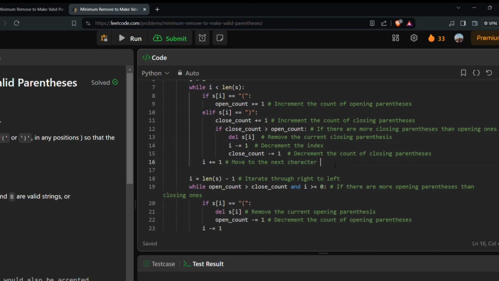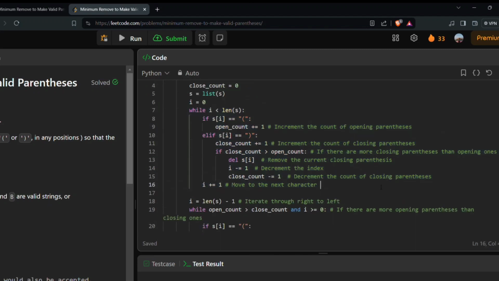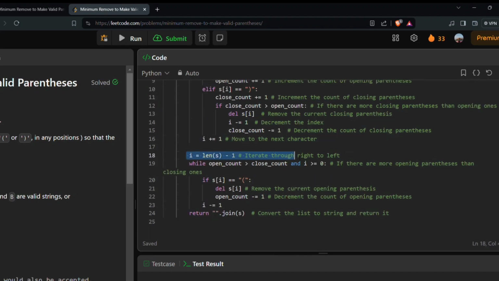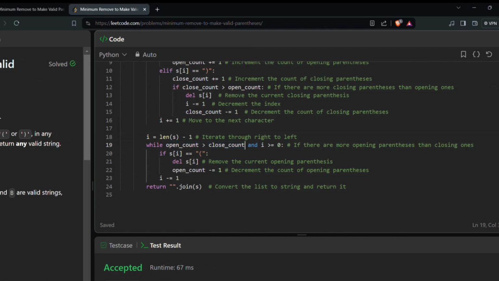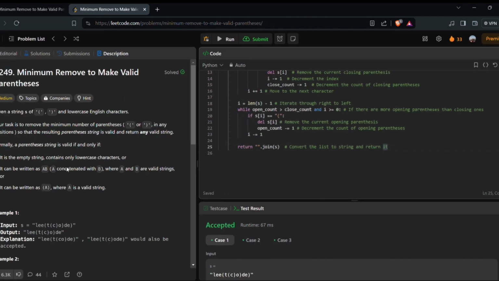And now we are iterating from right to left to see if any open parenthesis is there which is not valid. So we will check if open count is greater than close count, that is, open parentheses are more than closing parentheses, then we will enter this while loop and see if an open parenthesis is there from the right to left. Then we will decrement open count by 1 and delete that element, which is an open parenthesis, and then we will join this list of elements into a string and return the string.